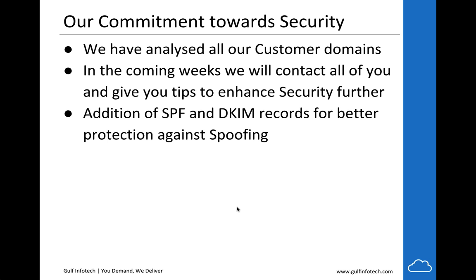Now Gulf Infotech is committed towards security, and for that reason we have analyzed all our customer domains, and we are in the process of contacting all of you and checking the security levels, the SPF records and the DKIM records on all your domains. Most of you have the right records on the domain. If you don't have it, we will be contacting you in the coming few weeks and giving you the updates on your DNS zone files. So security is a prime priority to Gulf Infotech.